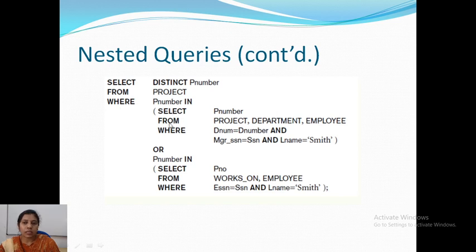You can see the select from where clause, the complete block appears in the where clause. Two queries we are writing here. This query will give you the project number where Smith is controlling that particular department where that project is going on, and the second query gives you the project numbers on which Smith is working.